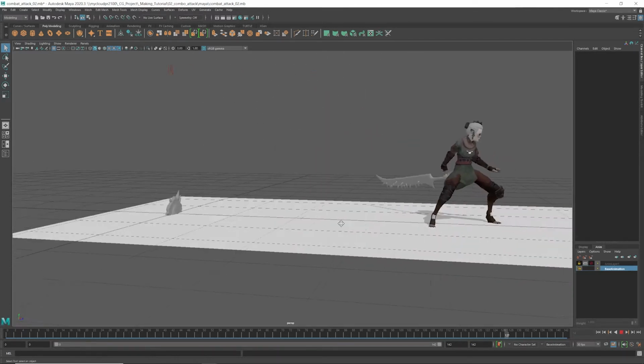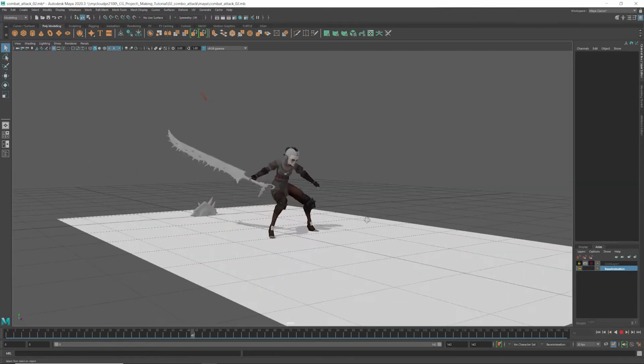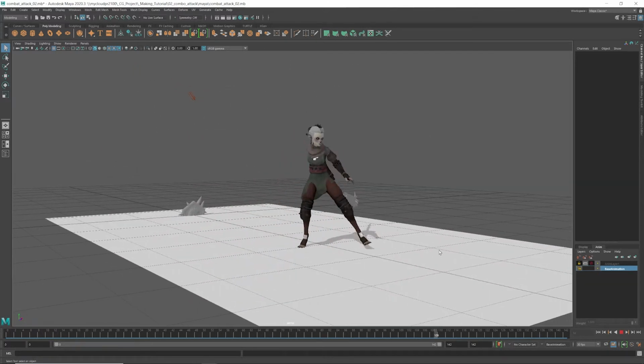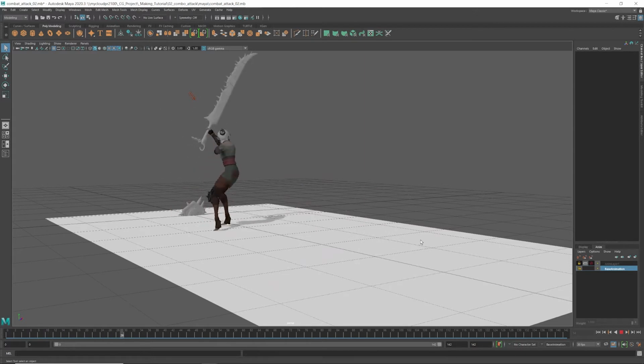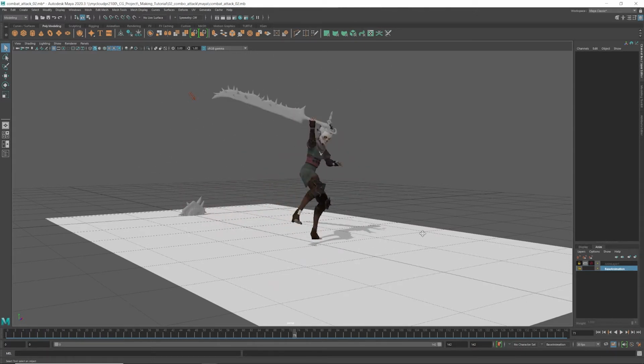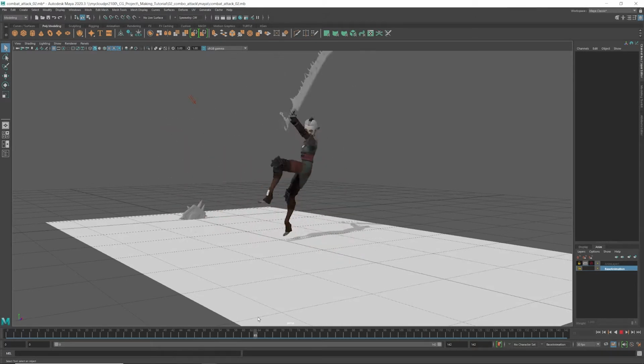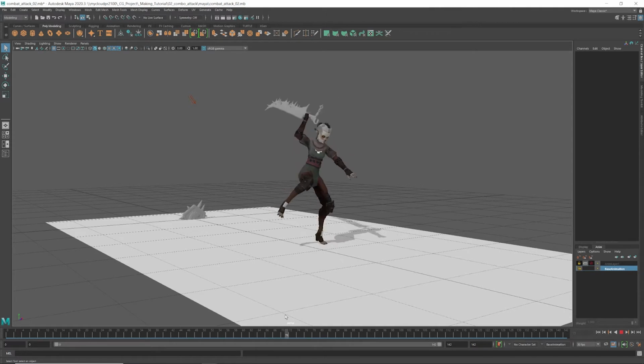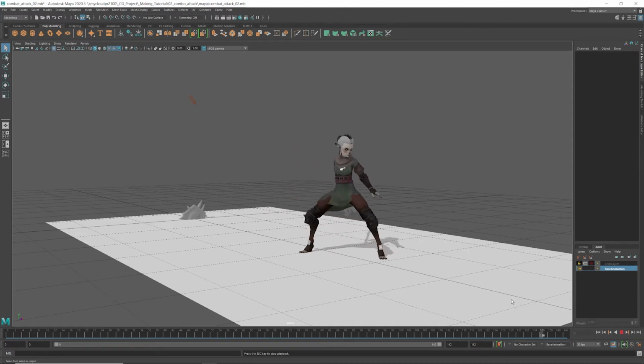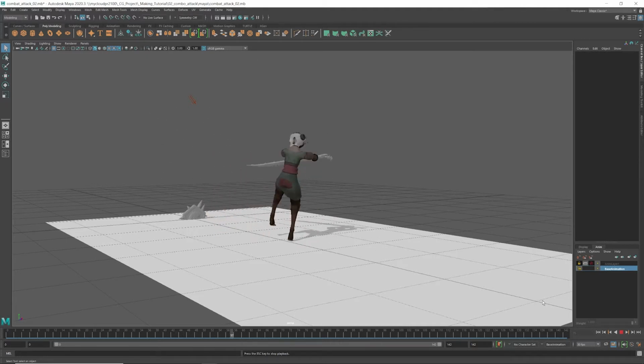The acting was really good and I like the motion itself, but as you can see, the motion is a bit slow because the character is not a realistic human character. So when we apply this mocap data to an unrealistic character, it doesn't fit well. It looks like it's missing something.